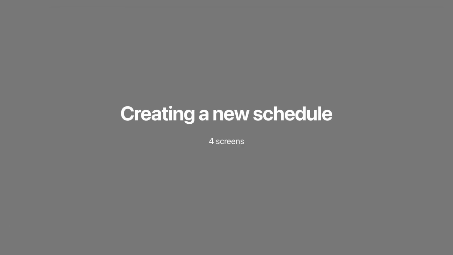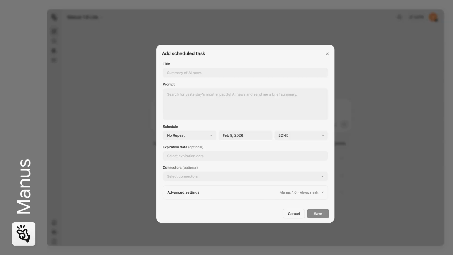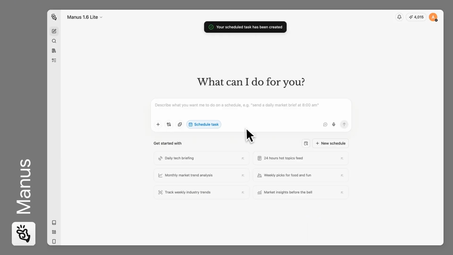The next feature we'll cover is creating a new schedule. Click the Schedule Task button. Enter task details and go to Advanced Settings. Configure preferences and save the task. Task creation confirmed.